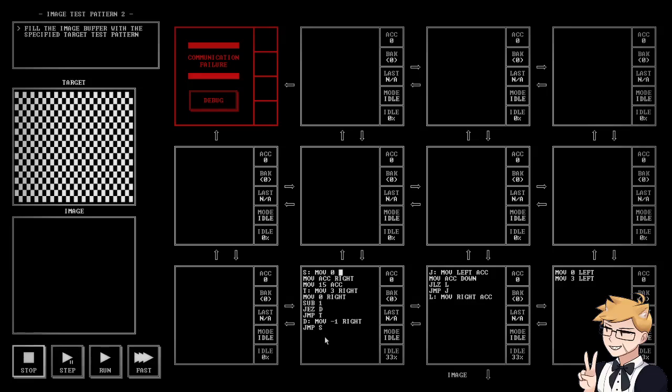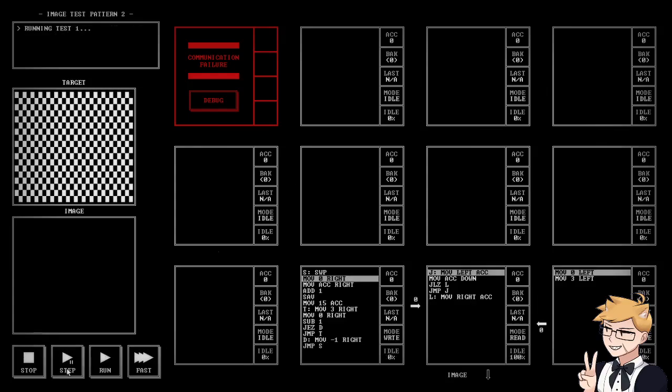So move 0 right, move egg right, move that. Add one, save. And then I guess at the very start we swap. Okay, moving 0 right, another 0 right, that's fine. Add one, save that. Move that down.